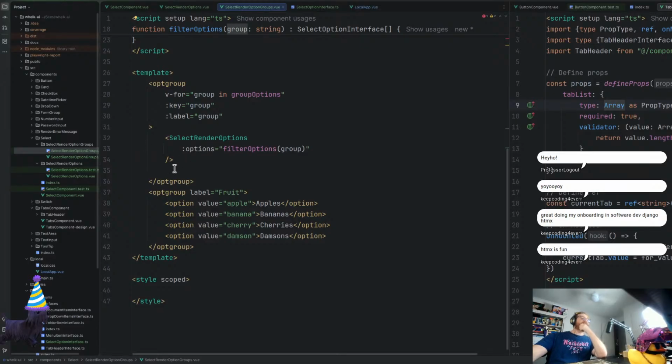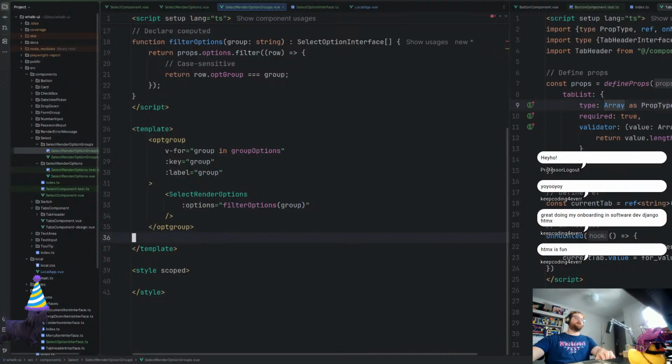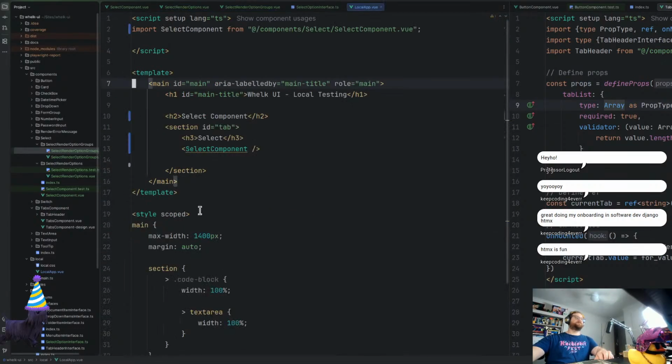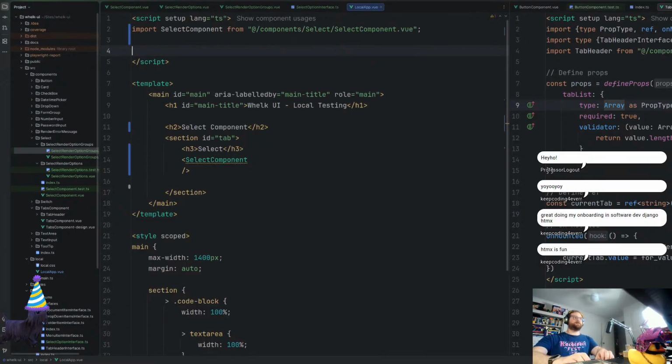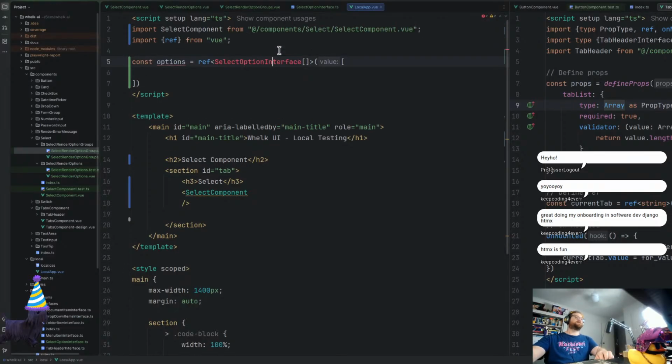All right, so we've got the select render options. So that passes all those groups further down. We've got the option in here. This can all go now. And what I can do is with the local app, I can have a const options equals ref. Yeah, I like that. All right, cool. Yeah, do import that, please.